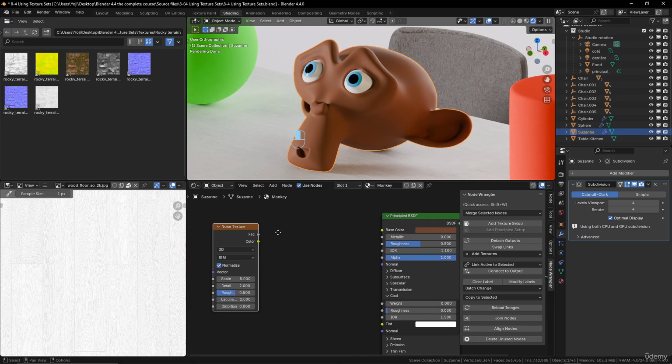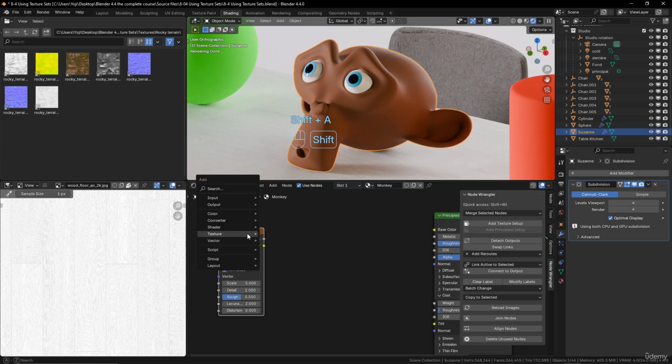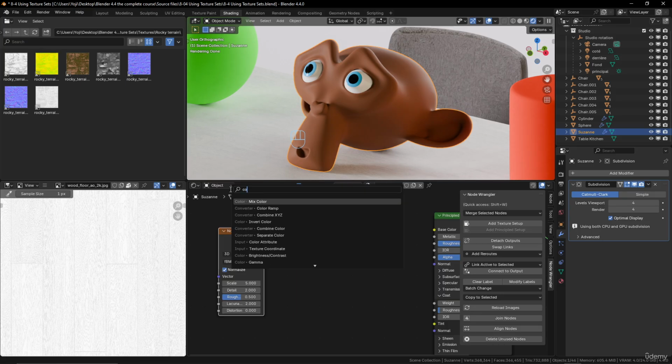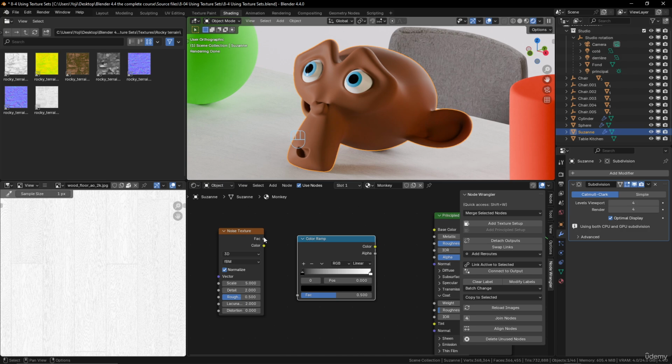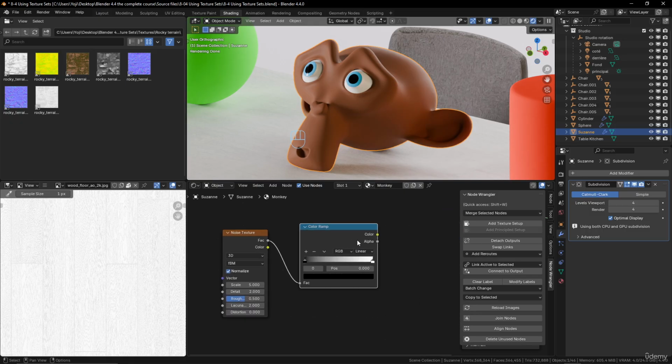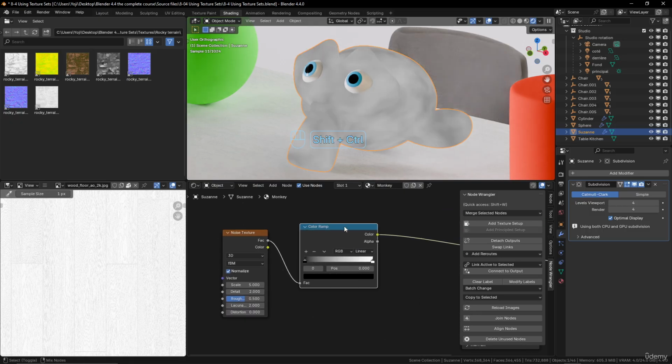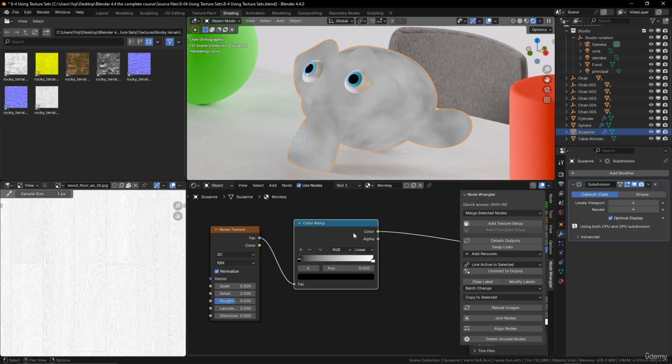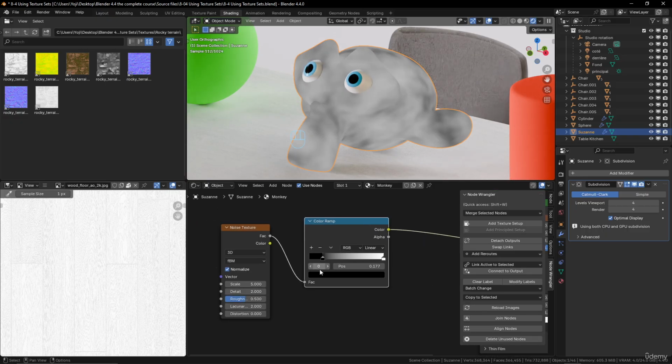Okay, and we will add a color ramp as well. Maybe we will want to contrast this. So the color ramp is under the converter here, but you can search the nodes that you need if you remember the names. So I will plug this into that, and I would like to create new colors. So what I will do here, you can see that I have the result of the colors that I have here, and just with different colors here.